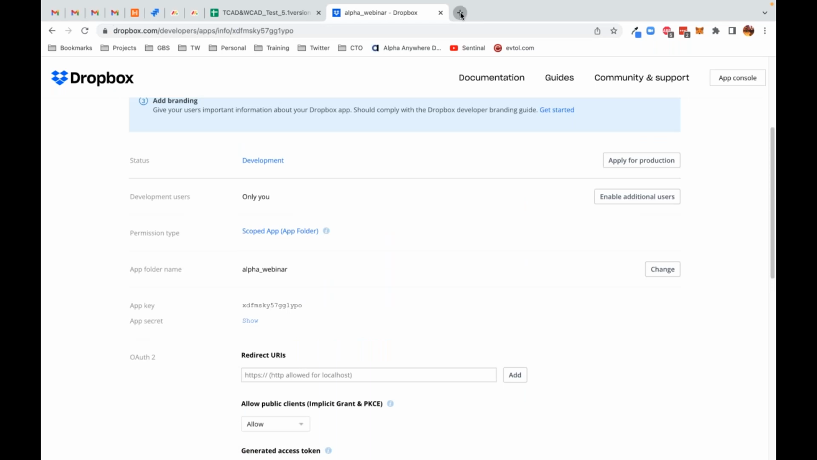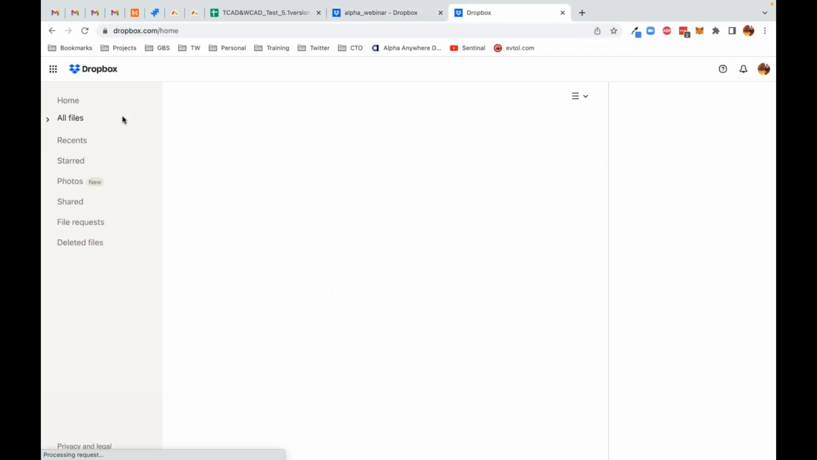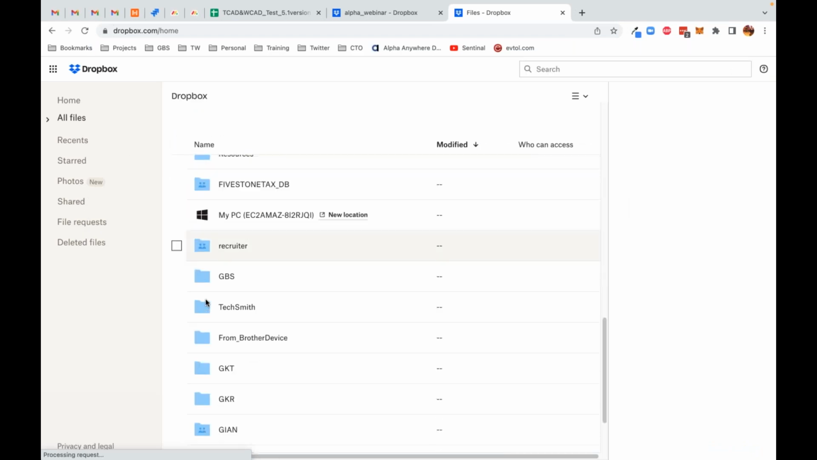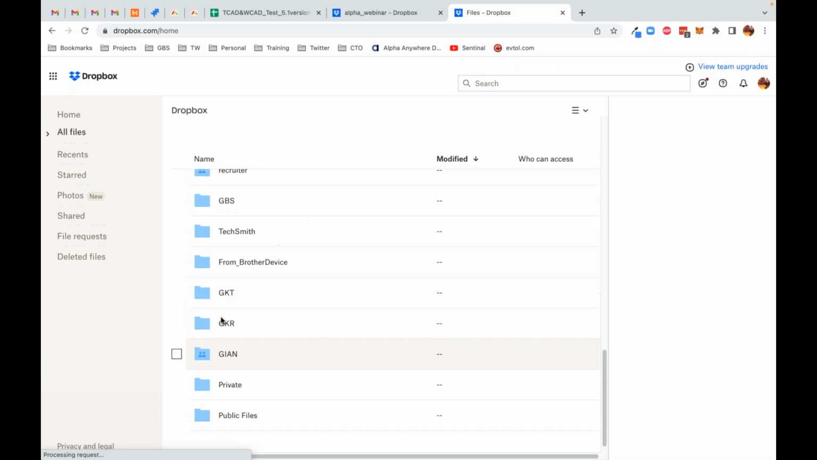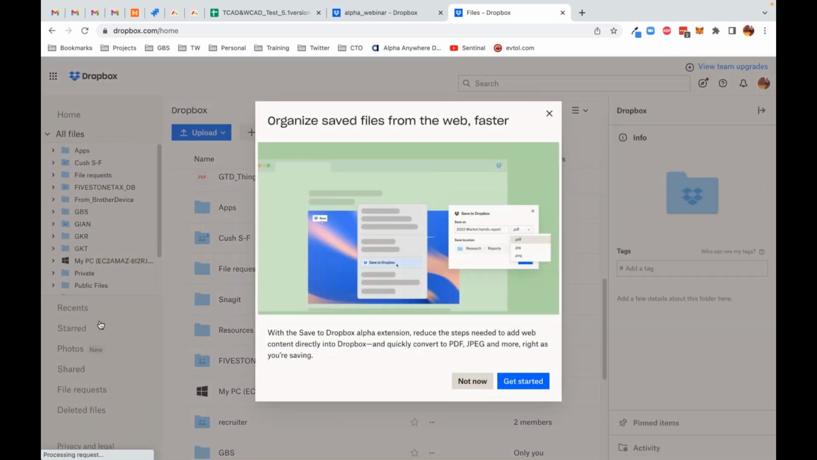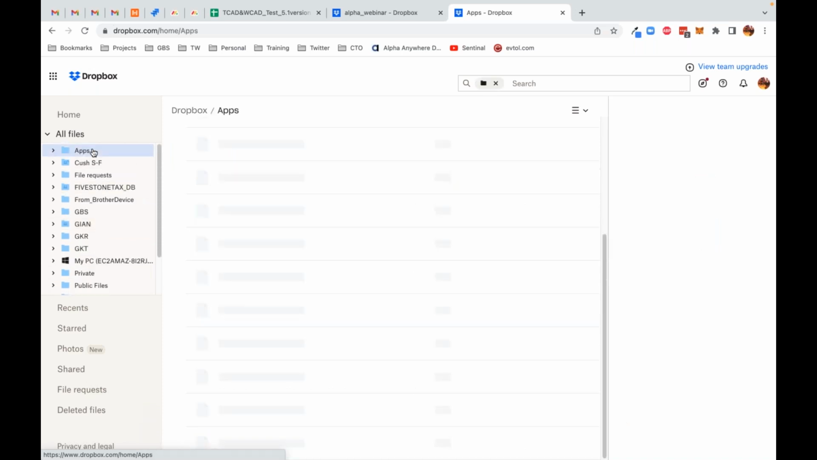And so I'm going to actually go into Dropbox real quick. And this is actually on Dropbox. And then you're going to see that in here, where is it? Application folders. Where does it show? Not file requests. Apps. Okay, I'm going to go right here.